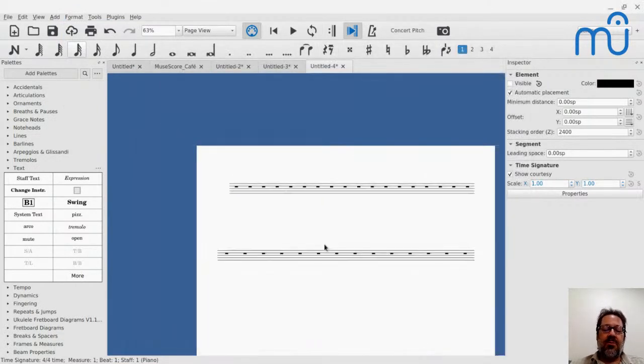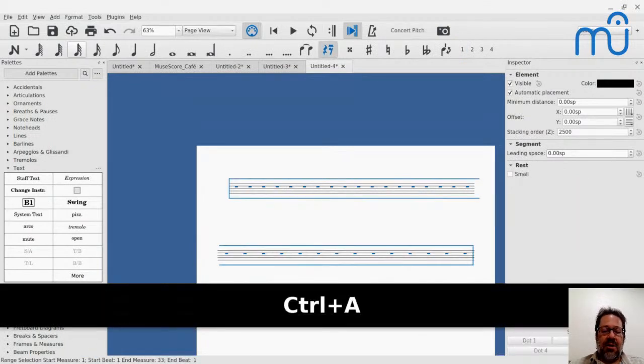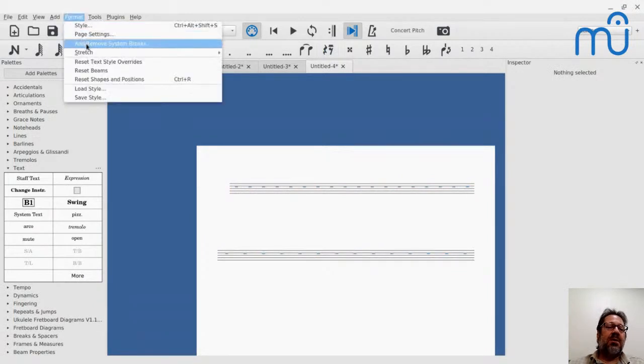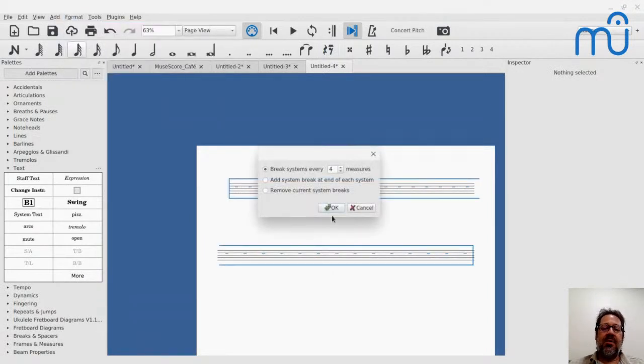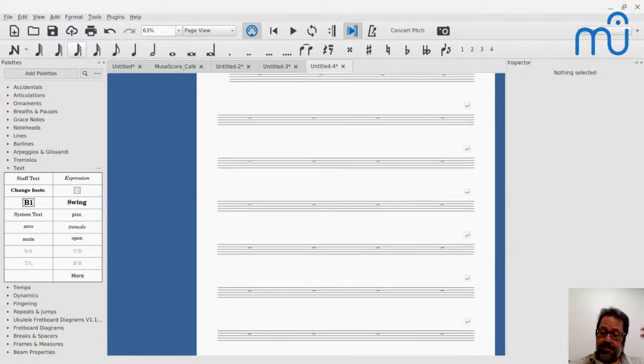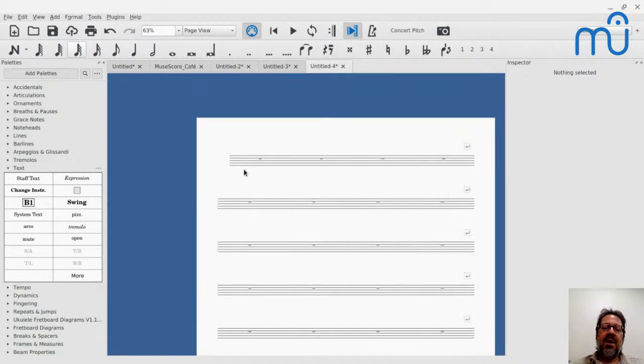Now there's nothing in there but some rests, and I can select all and press V to make them invisible. And now it's just a question of adding some line breaks. So I can come here, add, remove breaks, put them every 4 bars. Since it was 32 bars, this gives me 8 systems.